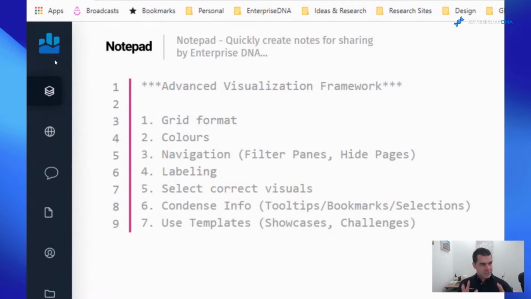Okay. So let's just really dive into these. Number one, all reports should have a grid format. Okay. I'll cover that in a second, along with all of these. Number two, colors. Colors are just so crucial. Getting a consistent color theme, but also not overusing colors.